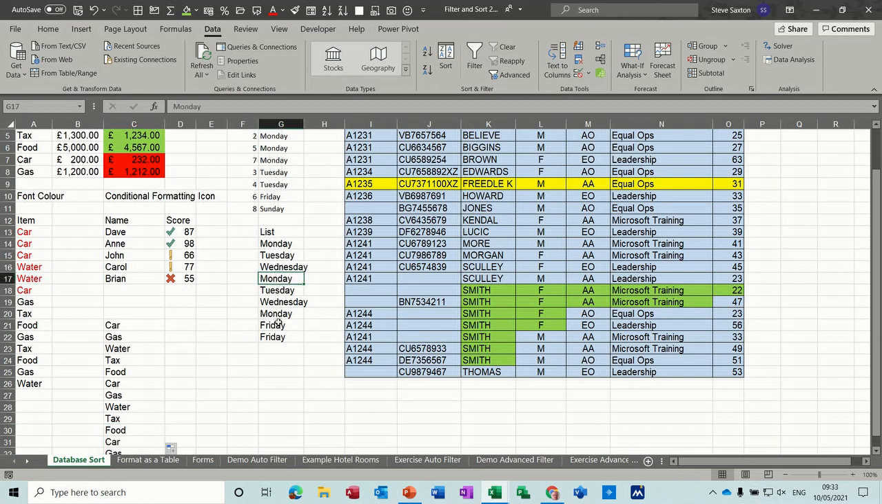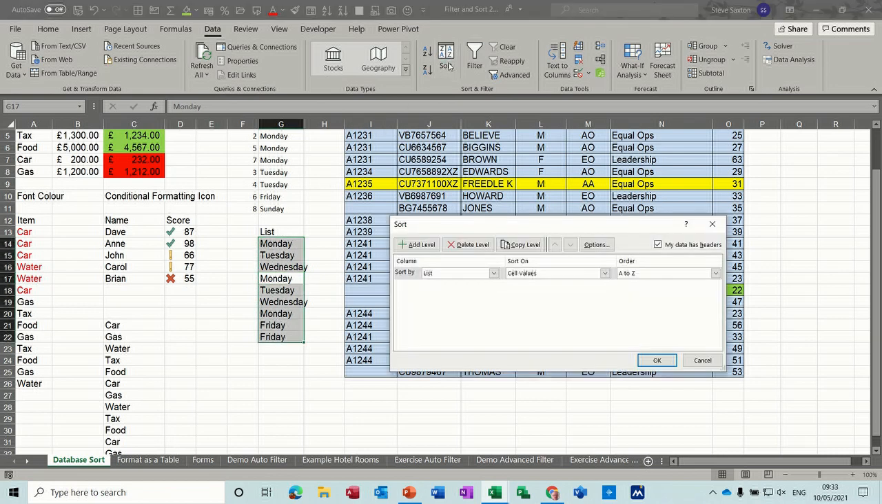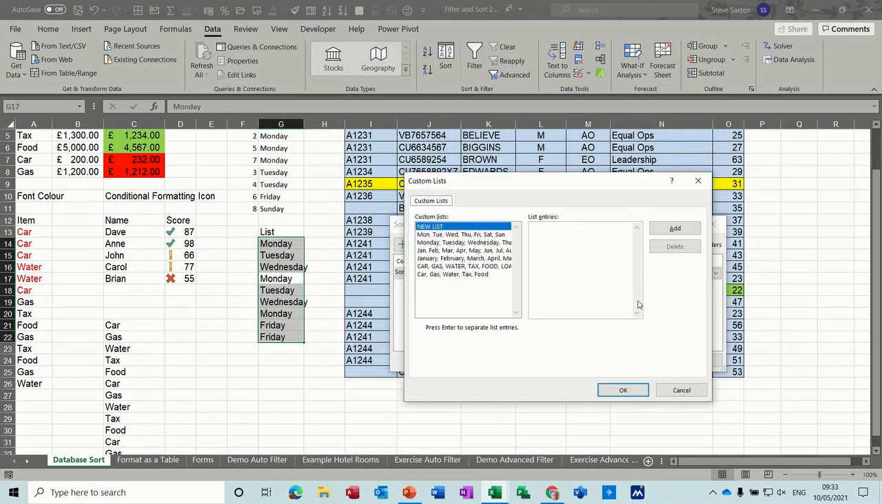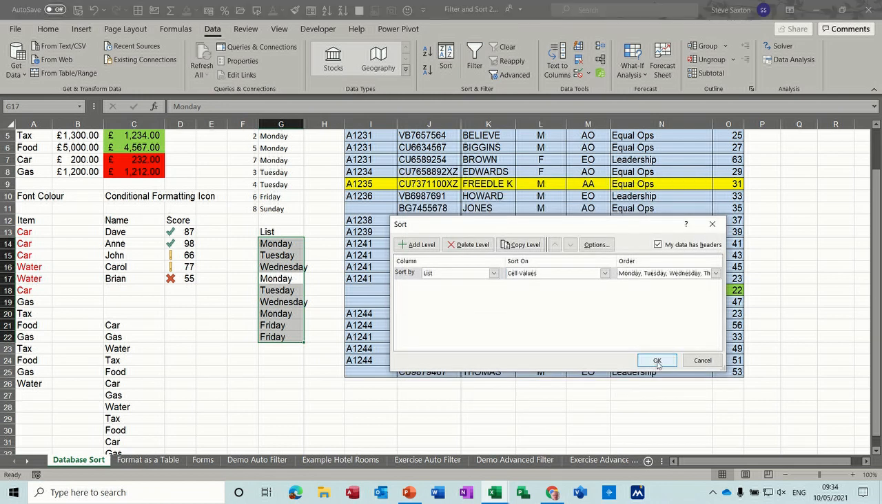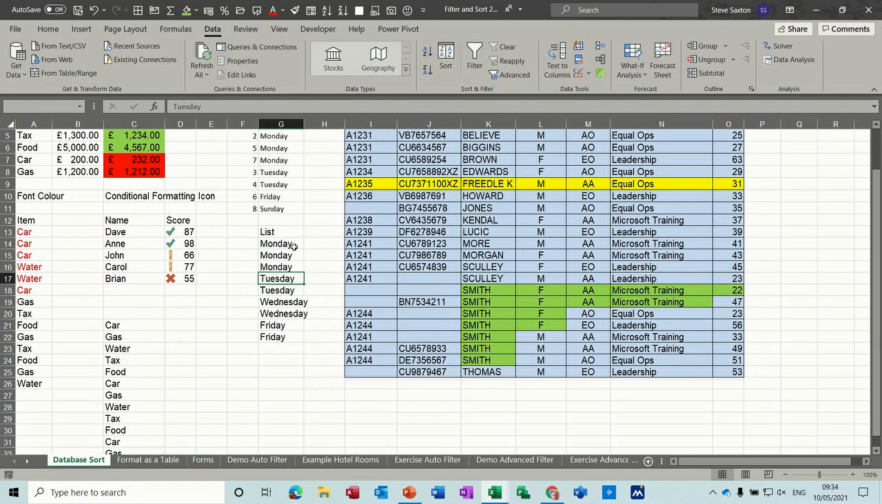You can actually sort by that custom list. So if I go back into the sort column, you've got list, it's picking up the title, and I'll leave that on cell values, but this is where you select the custom list option, custom list, and then it gives you your lists. That is the one you want, that is a custom list. I click OK to that, and OK again. So now it's put all the Mondays, Tuesdays, Wednesdays, Fridays together. So that is a pre-installed custom list. It comes with Excel like that.